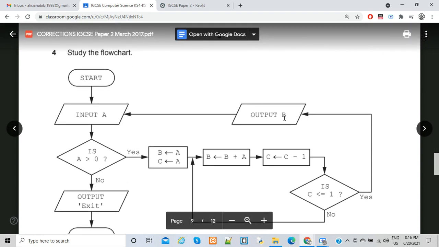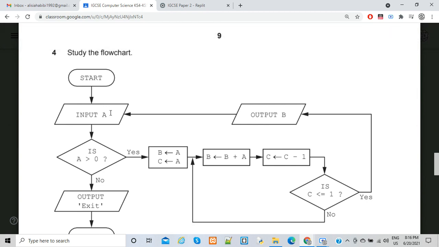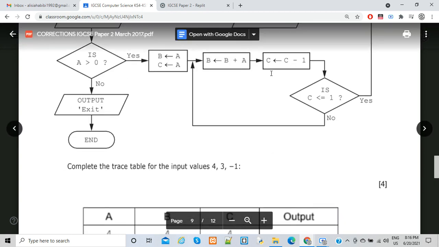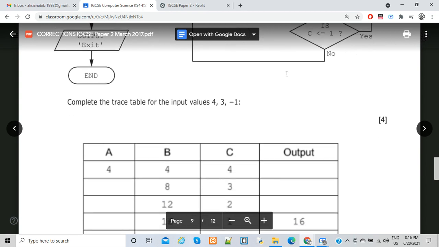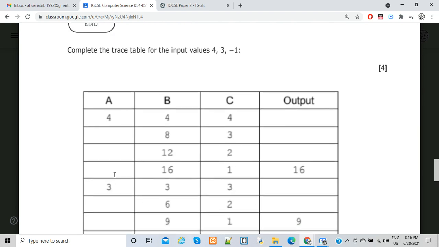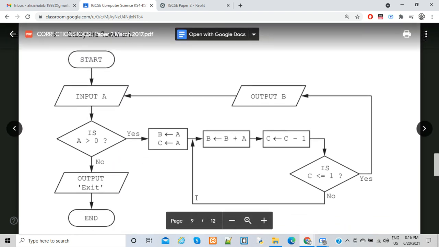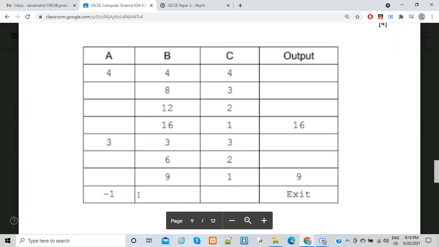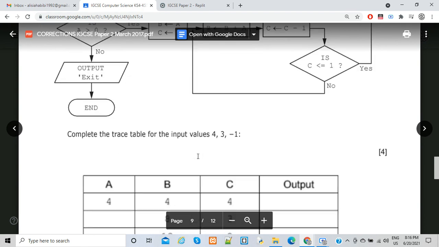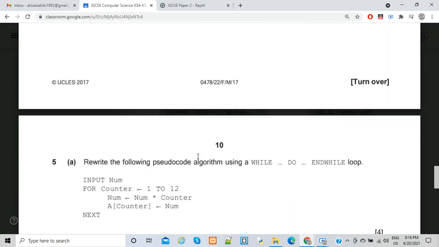And it comes and outputs B, and B is 16, and then it outputs A, and A is still going to be 3 because it's taking the value of C. Remember, C becomes A, so A is C. And that's what we have here, 16, 1. It outputs 16, which is B, and it outputs A, which is 3, and it repeats the whole process all over again until it gets to the end of -1. So this is really what happens, guys, for this kind of trace table. I'm going to move on.